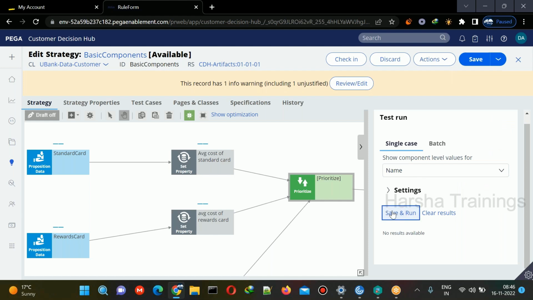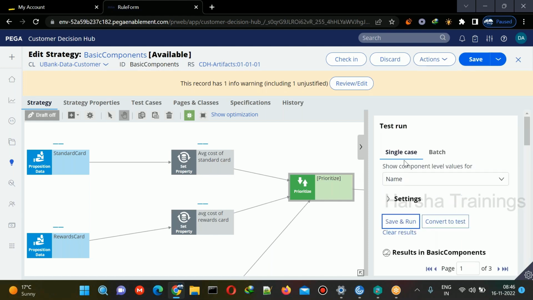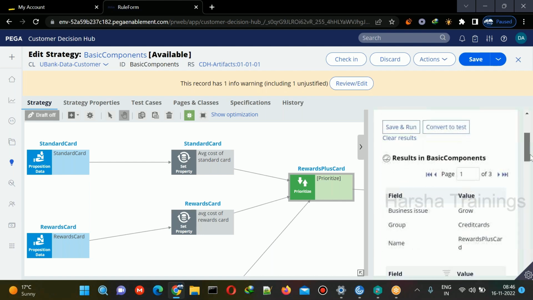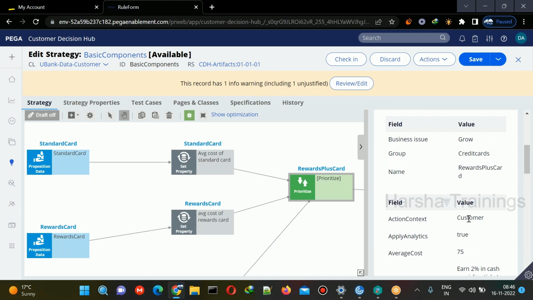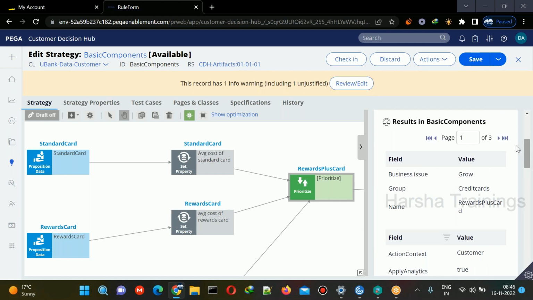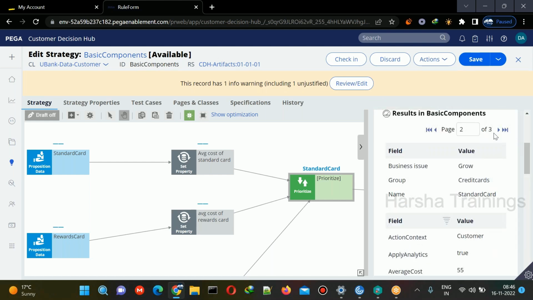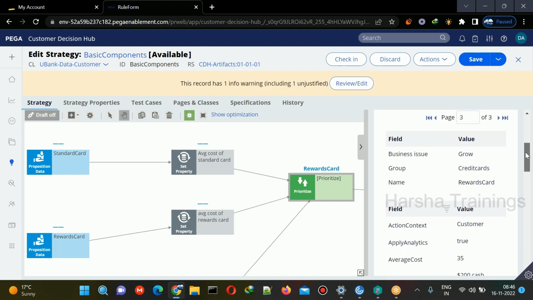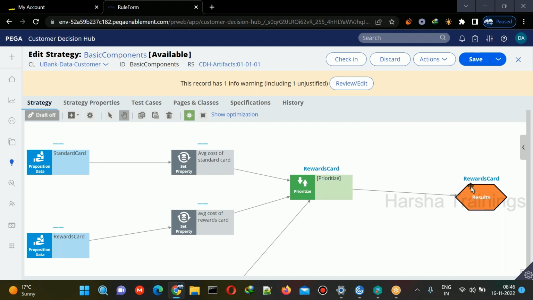So now I run again. I have prioritized from highest to lowest. You can see that first I got rewards plus card, whose average cost is 75. Second I got standard card, which is 55. Third I got rewards card, which is 35. So we have highest to lowest sorting.